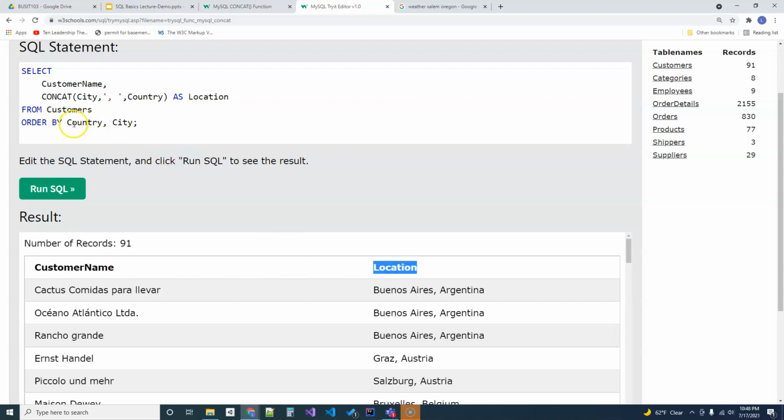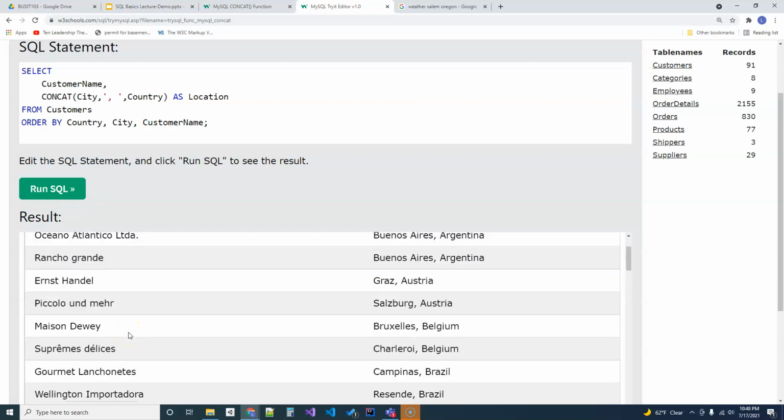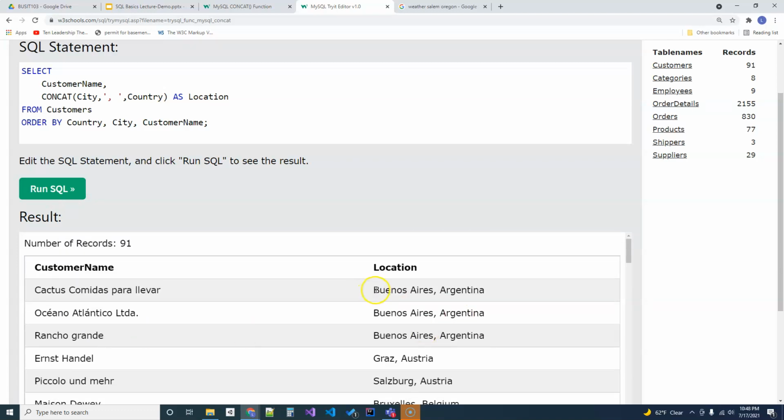I'm also going to add that to the order by. So I'm ordering first by country, then by city, and then within the city, like here's Buenos Aires, I'd like to keep the customer names in alphabetical order. So I'm going to add here sort by customer name. Okay. And some of them are already sorted that way, but now it assures me that first it sorts by Argentina, and then within Argentina it's going to sort by city. There's just one city, Buenos Aires, and then it's going to sort for each city. It's going to sort the customer names in alphabetical order here.